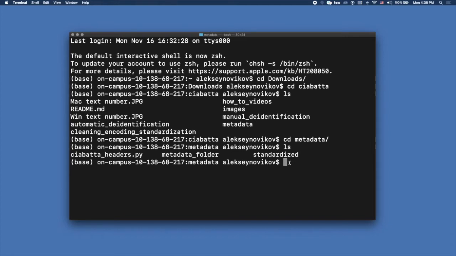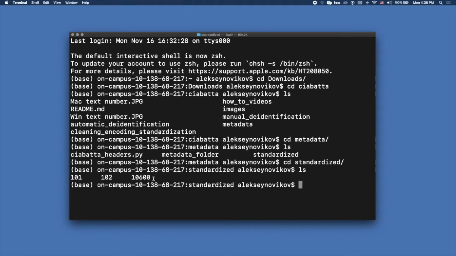So let's go in there to make sure that they're there. Let's do cd standardized and then ls within that. So yeah, we do have three subfolders, and I'm gonna just be running the script on 101, which is just the course folder. 101 has all the student files that come from this course.